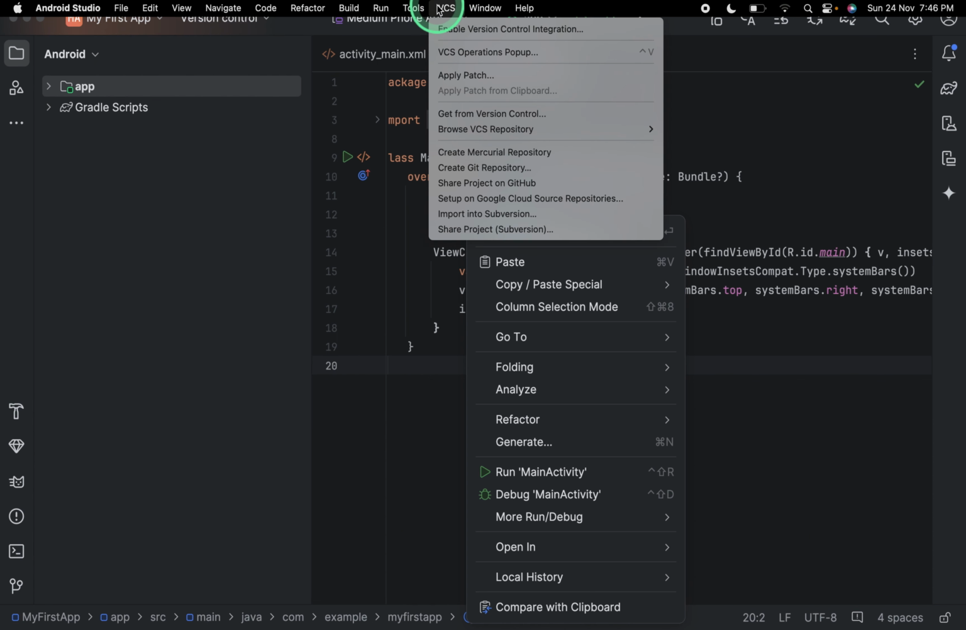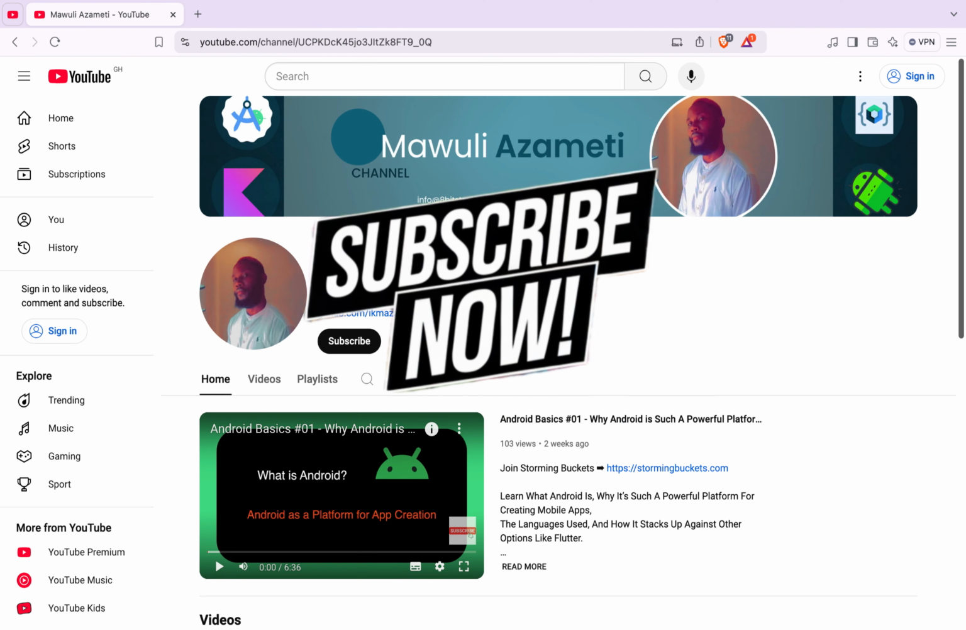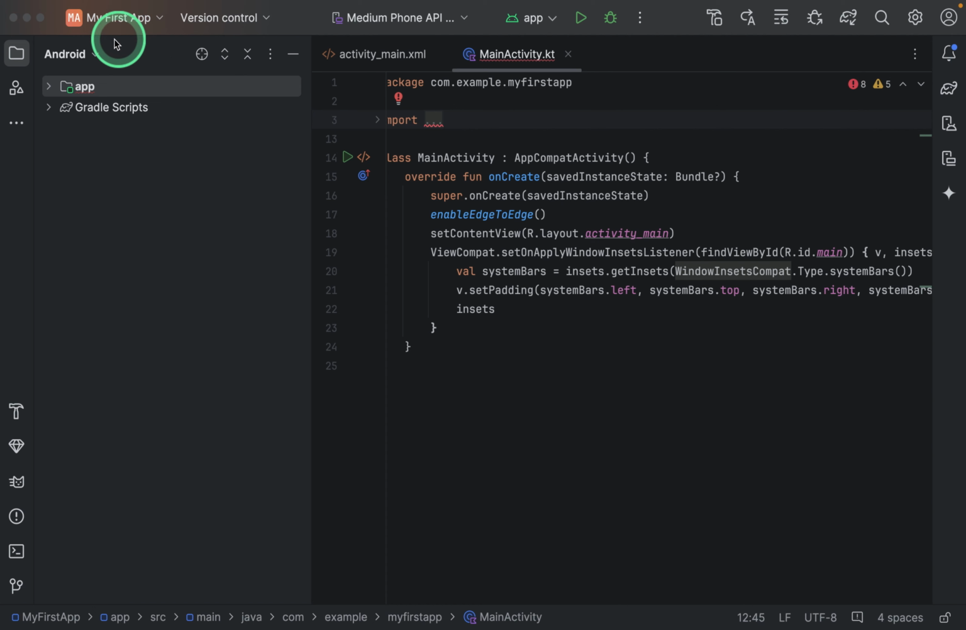And the other one too is the VCS. That's the version control system. You can use this one to enable Git in your project, or get projects from Git, or push projects and all those things. Then you come here for help, where you can type to search for whatever you are looking for. On the left side, this part is the project explorer. This is where your project is organized into folders and files.